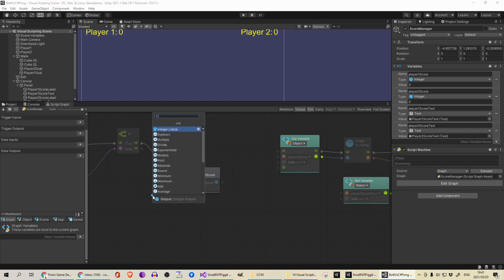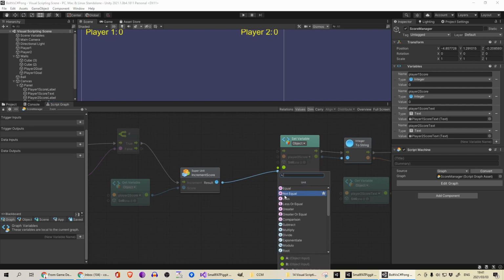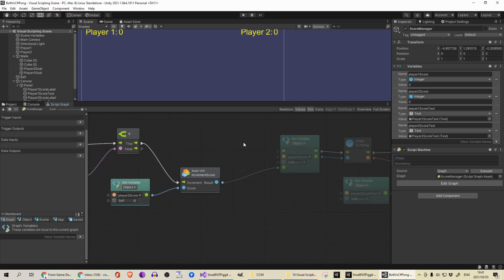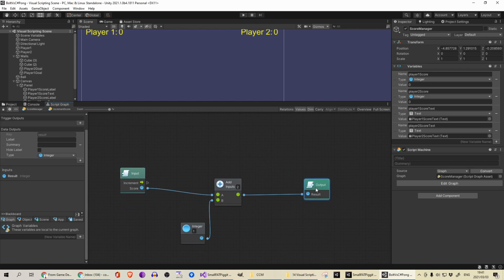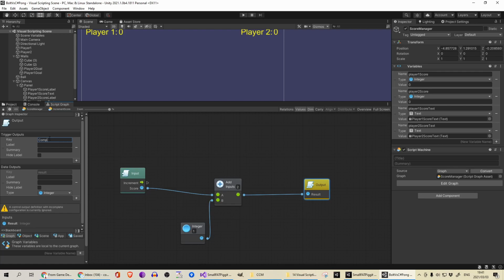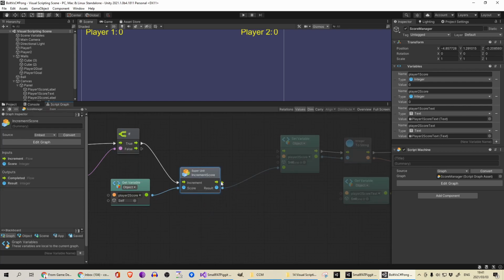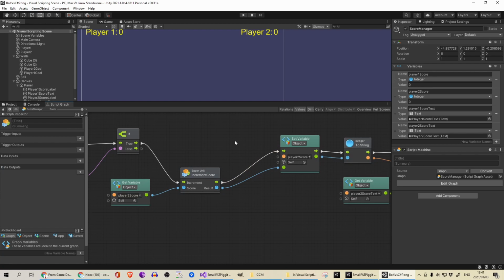Score that we are setting is what, player 2 score. And that result will go here. And I need an output, so trigger output. Just gonna call it completed. Hide label, we don't need that. Doesn't really make sense. Let's go back to score manager, and now we can connect that here.